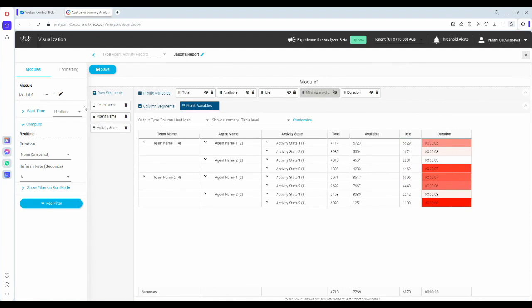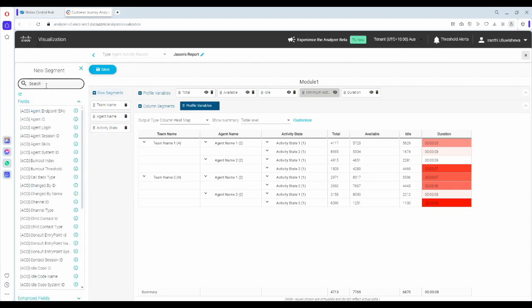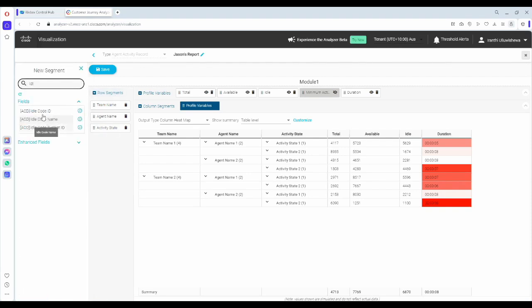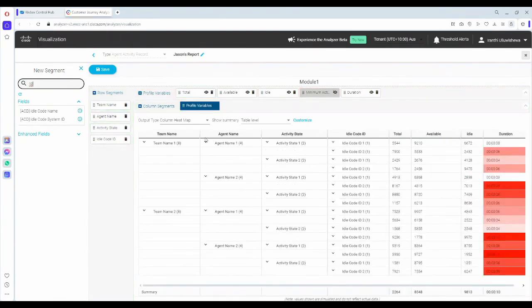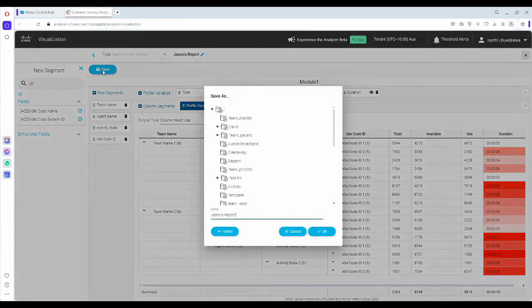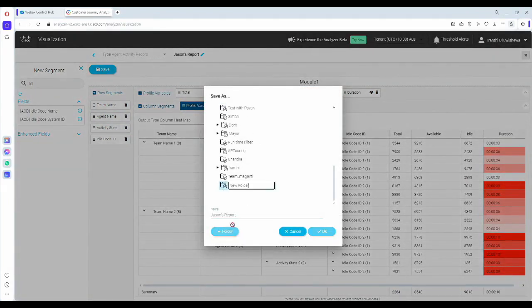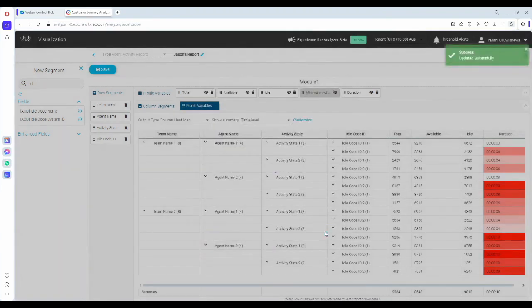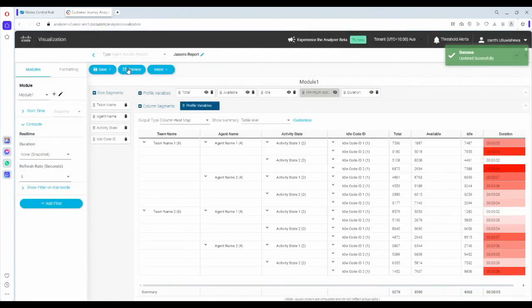Okay, I think we missed out on adding the idle codes over here, so let's do that. Idle code name as a row segment. I believe we have everything we need, so we will save this. Let's create a new folder for Jason, and then save the report, and preview.